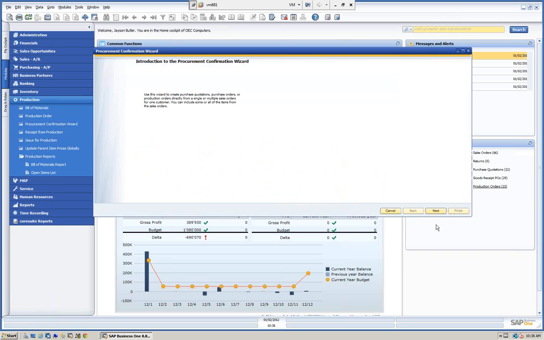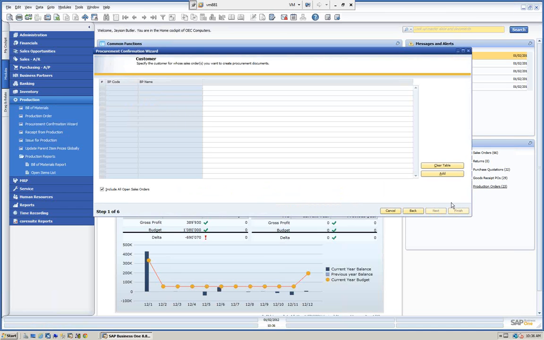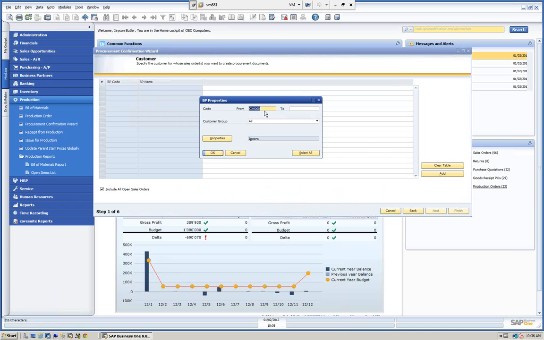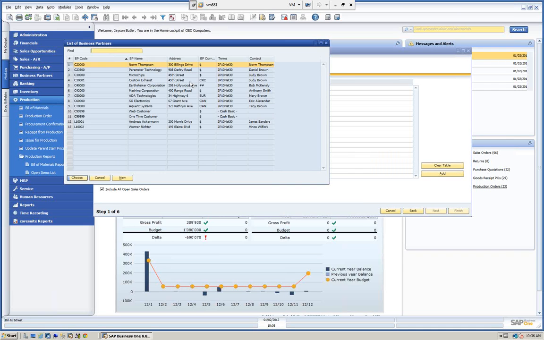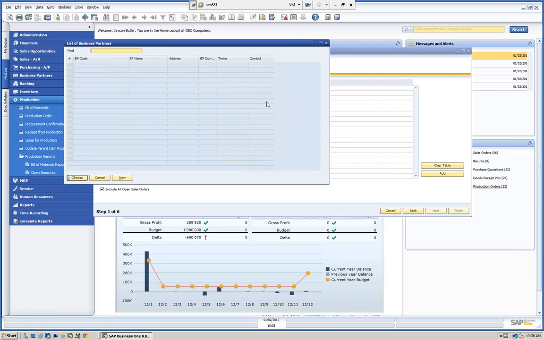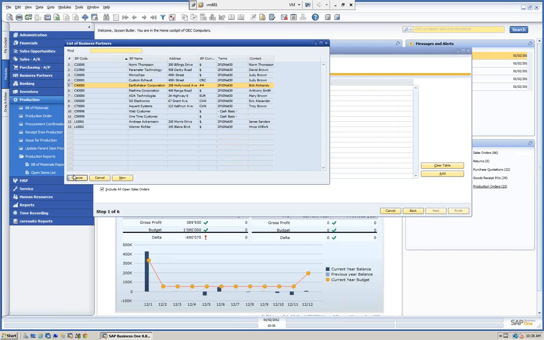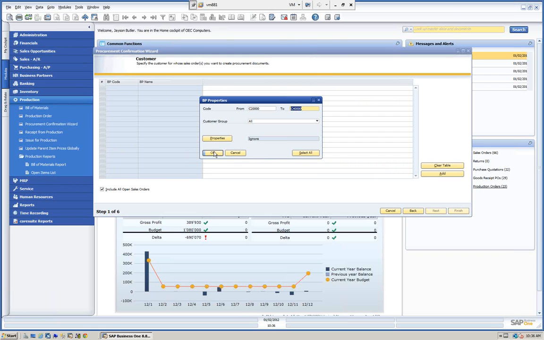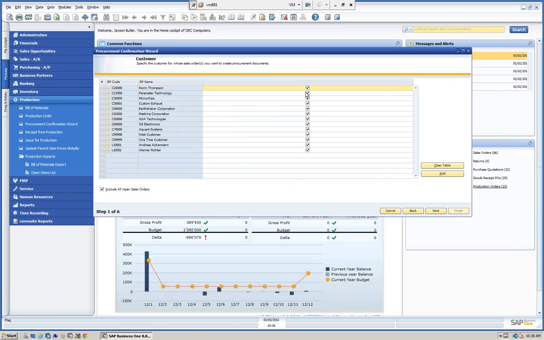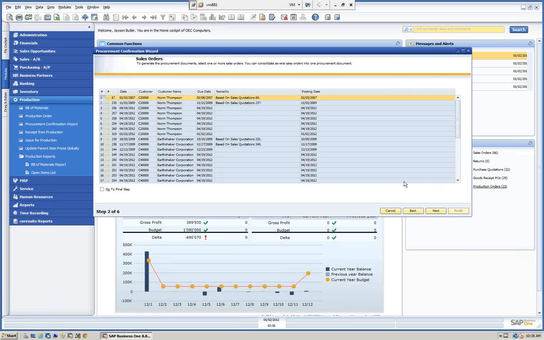So let's go through the procurement again. Let's just pull all. I want to show you how we can combine those two. Let's just say from Norm to Earthshaker. We can also do this. We can also select all and then click here to turn them off. And let's just select Norm's. We don't have that many customers, and we can do it this way too. Again, SAP gives you that flexibility of doing it either way.